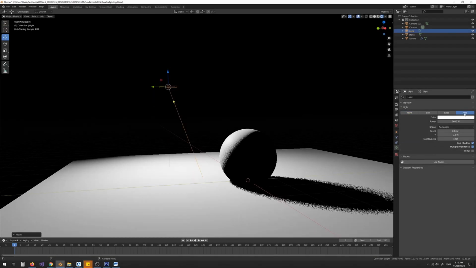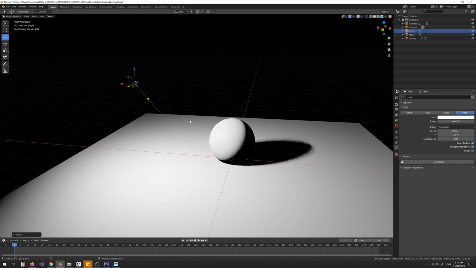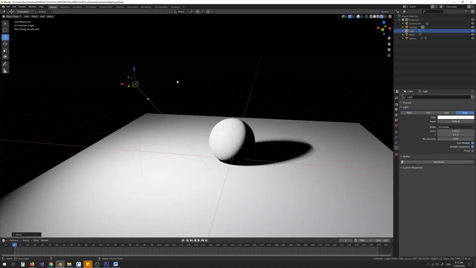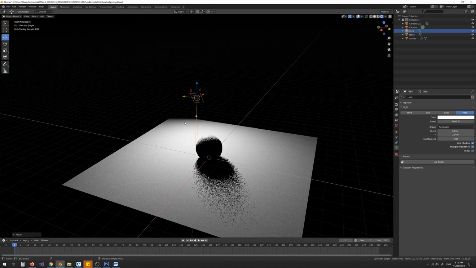In Blender, you also have this idea called an area light. This is quite similar to the point light with the size. The difference being that this is now a rectangle. And you can see it gives you different types of control over what the softness of the shadow is doing.